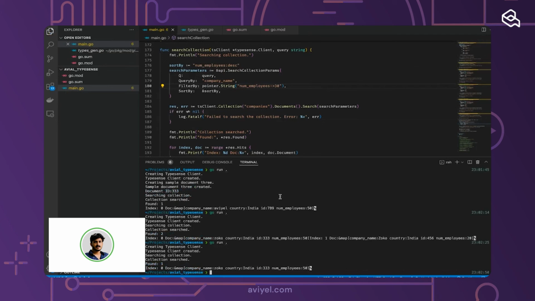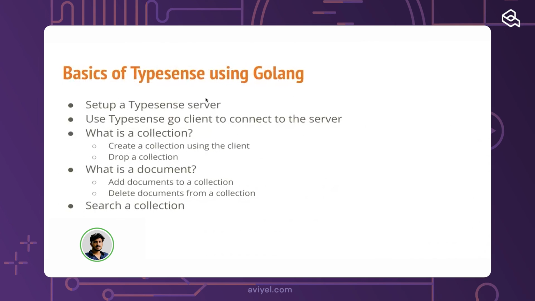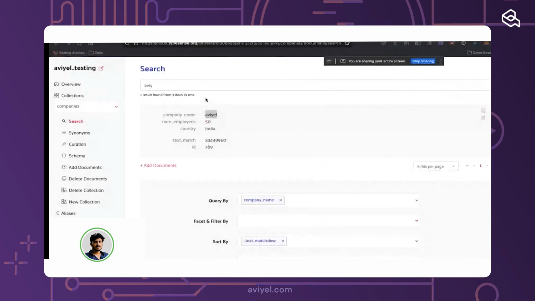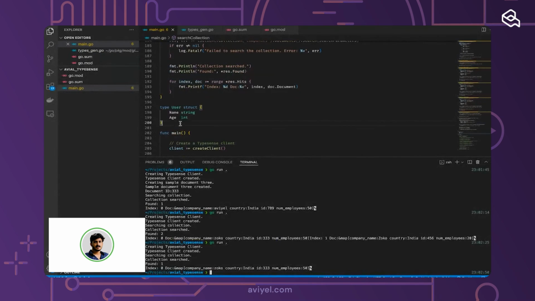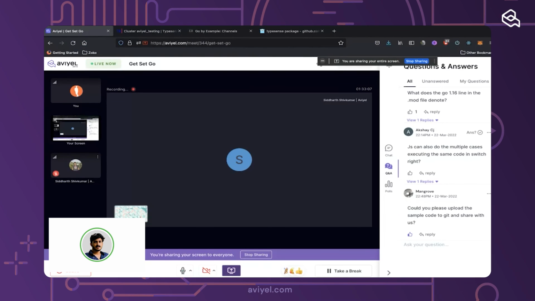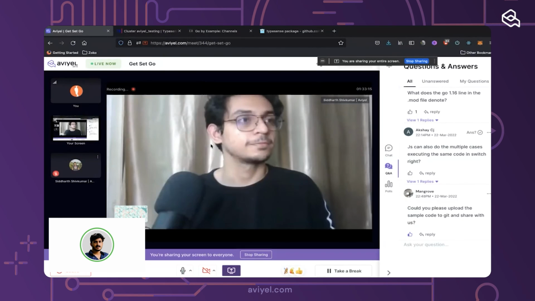We'll also see that. Let's say in search collection, there is a filter. We'll just keep it as more than 30. So this time when we search, we'll get only 1 hit. See? So this is basically the basics of Typesense using Golang. I hope it is clear.